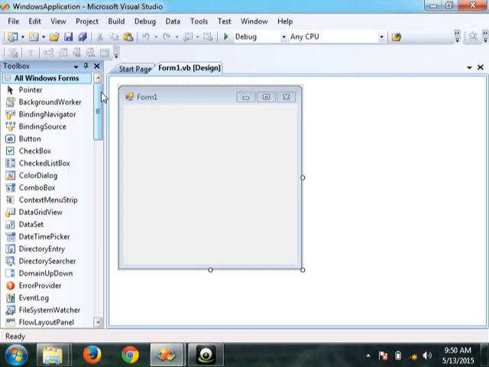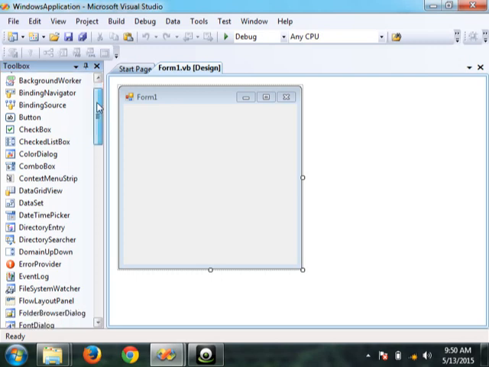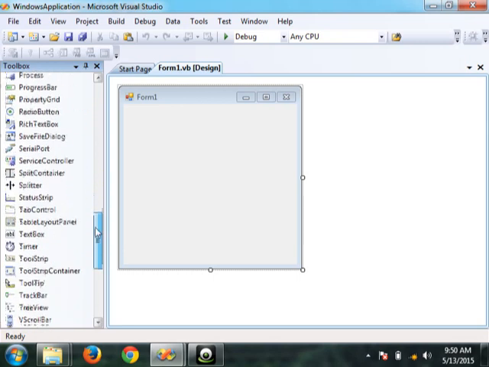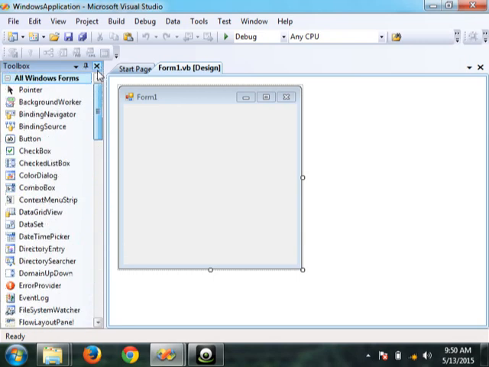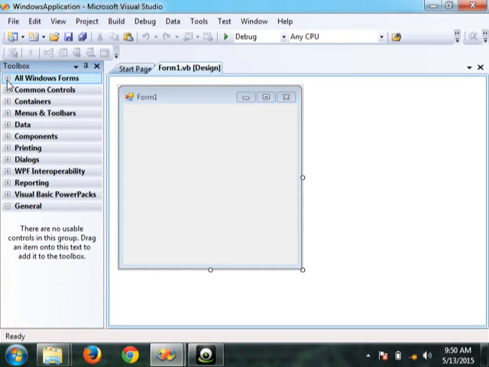But if you compare it with Visual Basic 6, which is a very old version of this, it has by default only 20 tools. But look at Visual Studio, that is .NET. It has a lot of other tools also associated, and not only that, you can bring some more tools to it.